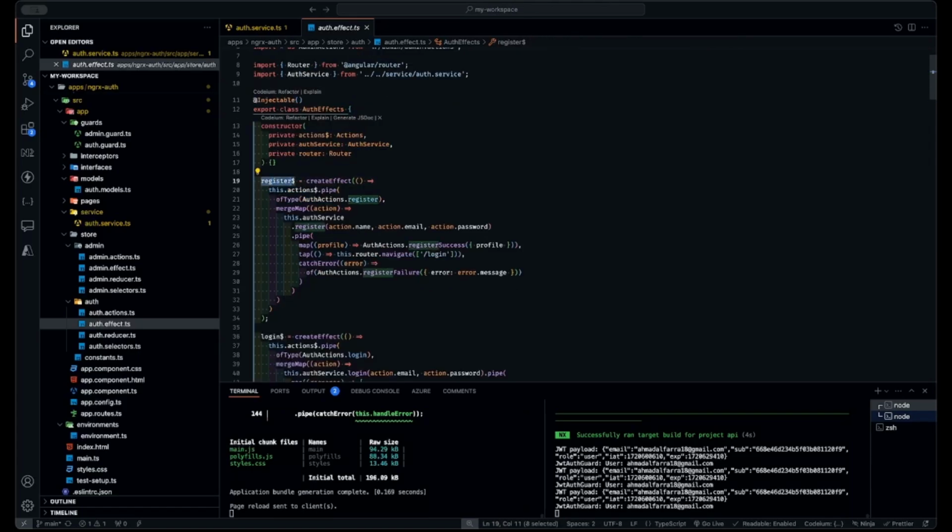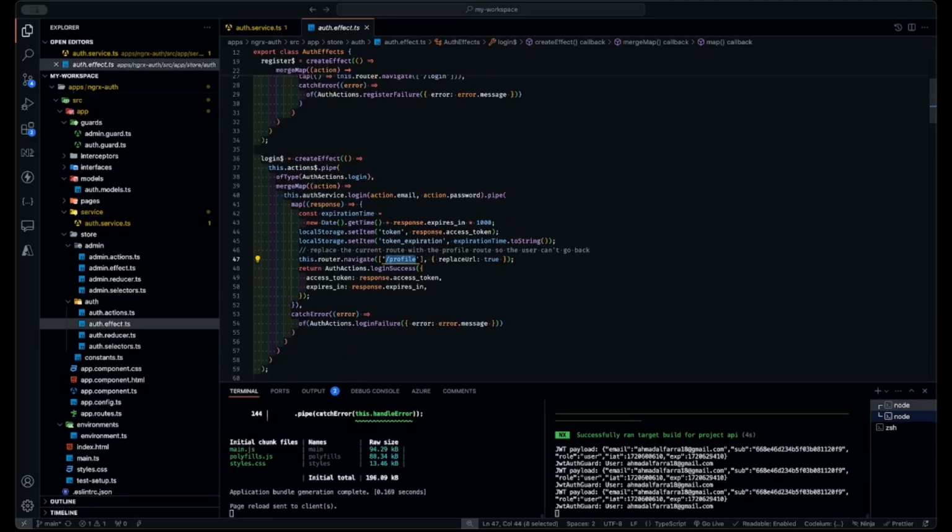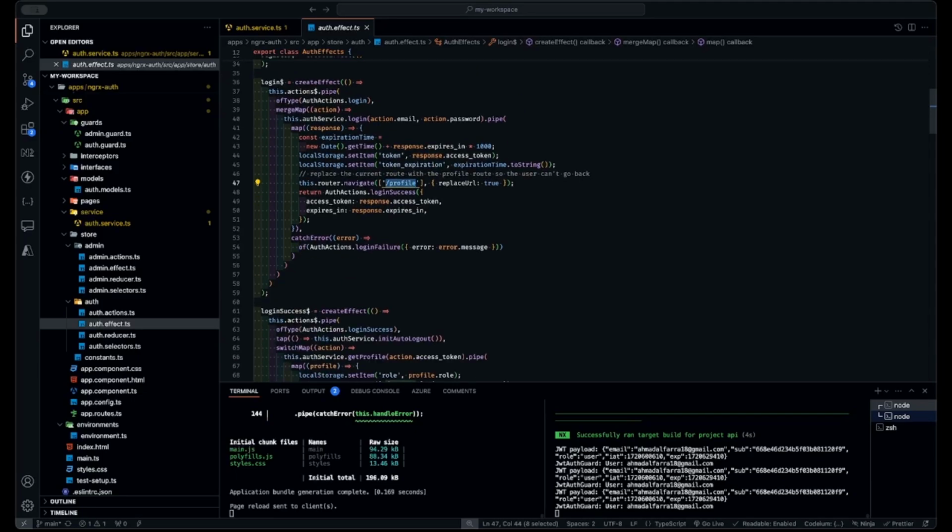So we have here like the registration effect. After registration is successful, it will navigate the user to the login. For the login, after the login is successful, we set expiration time of the token to 8 hours. We are getting the expires in from the API response. We'll set the token in the local storage, and we'll set the expiration time also in the local storage, and then we'll navigate the user to the profile. And when the authentication is successful, we will pass to the login success. We'll pass the access token and expires in.